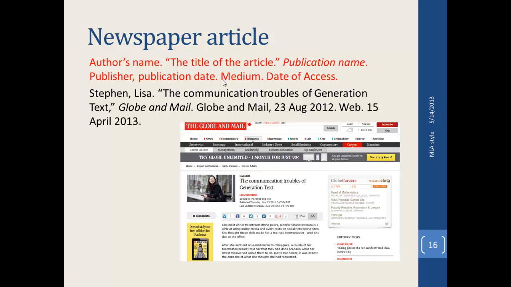Publication date. You can see there's a couple of dates actually. There's the original publication date in November 2010, and then there's a version that's been updated. It says last updated Thursday, August the 23rd. So my advice would be to use that. You're accessing the most recent version. That's the version that you've read. So that's going to be the date that you include as the publication date. Medium again here is web, and date of access. That would be whenever you happen to look at your article online. Here I've just used the 15th of April 2013 as an example.